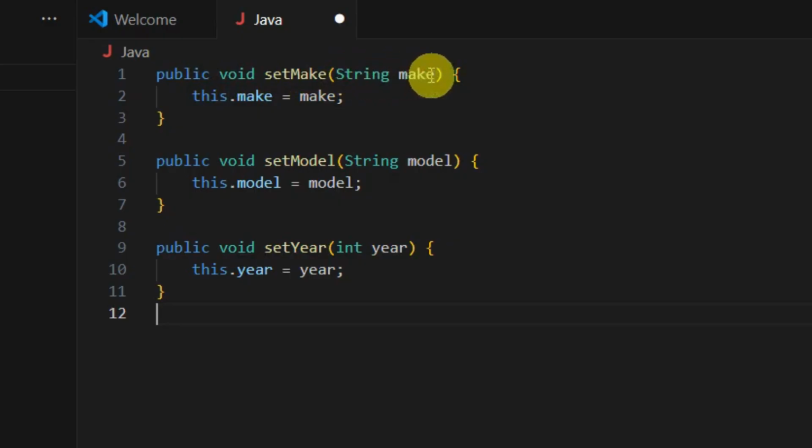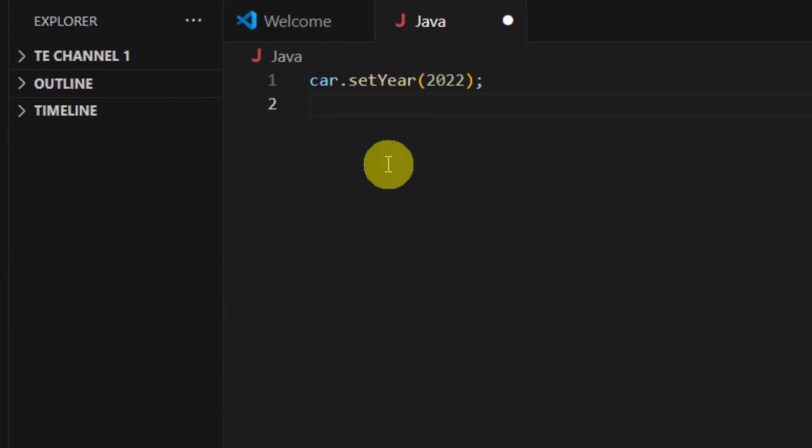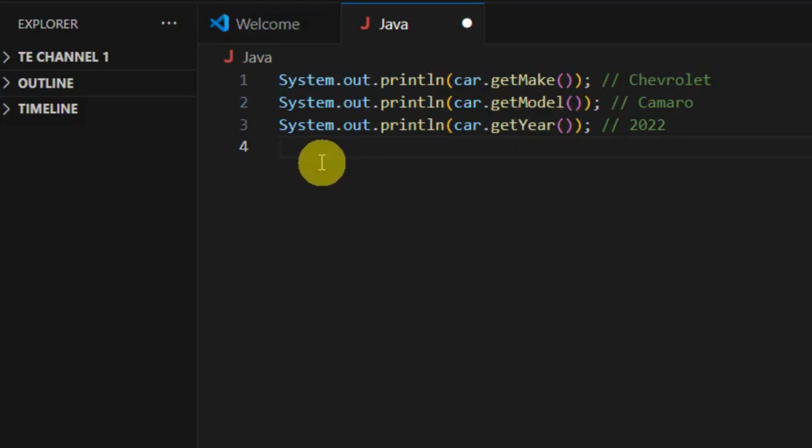Public void setMake(String make), this.make = make. Public void setModel(String model), this.model = model. Public void setYear(int year), this.year = year. Now, we can update our car's year safely. car.setYear(2022), and then use the getters to display all the updated values.